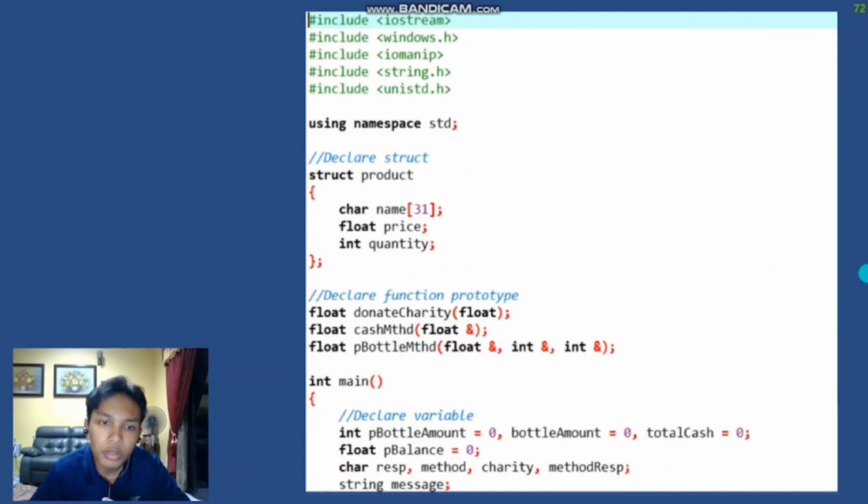At the start of our program, we declare 5 headers, which include iostream, windows.h, iomanip, string.h, and unistd.h. We then declare using namespace std. After that, we declare a struct. The purpose of a struct is to group several related variables into one place.